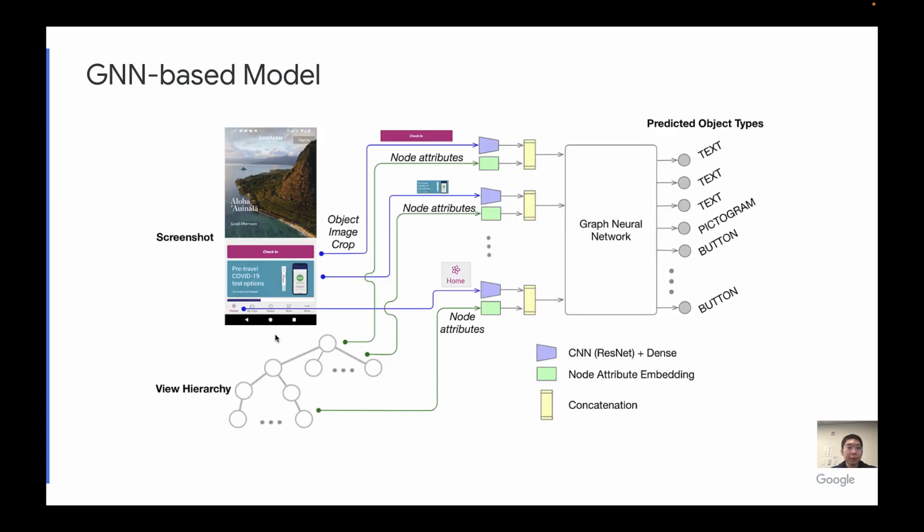For the GNN model, we first encode the nodes in the UI layout into a dense vector using node attributes, including text, content description, Android class. For the pixel information, we crop out the pixel of the object from the original screenshot and encode it with a ResNet into a dense vector. Then we concatenate these two dense vectors into one and pass all the dense vectors of the objects through the graph neural network, which will generate the final representation of the object for the prediction.